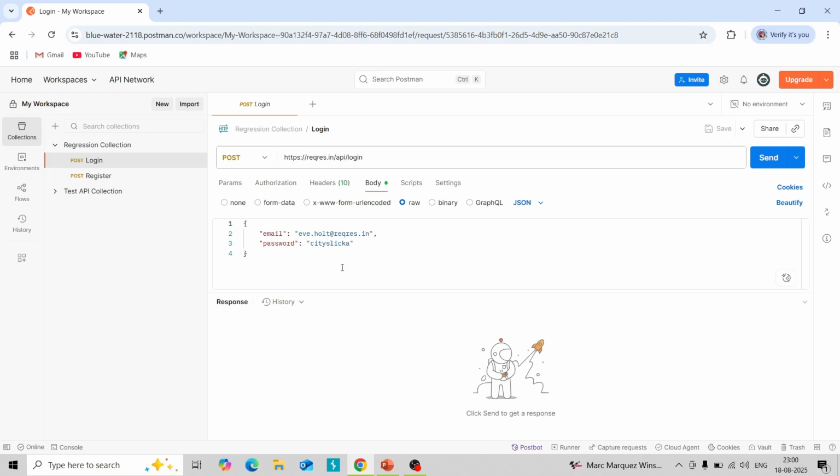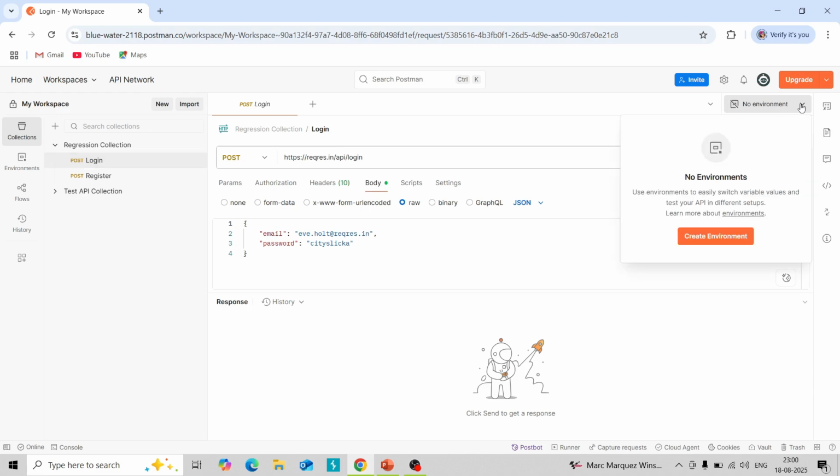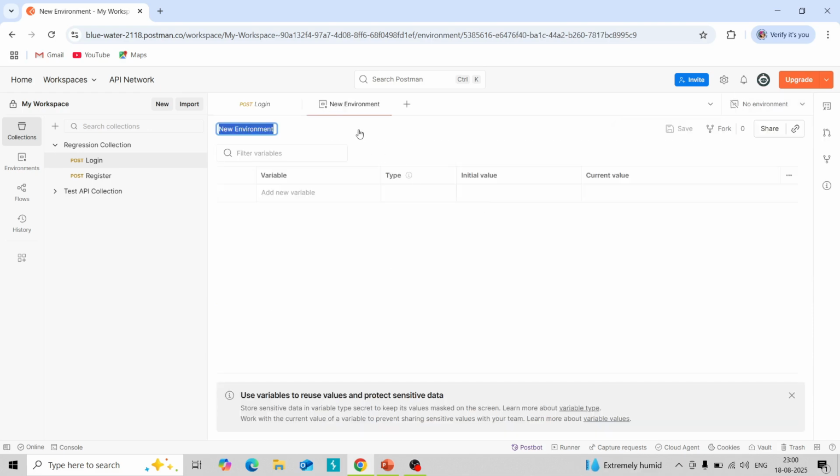So I'm going to define an environment. For that, on the top right you see No Environment. Click on that. You can see it says use environments to easily switch variable values and test your API in different setups. So we are going to create a new environment. Click on create new environment. This is one way. You can rename your environment; right now I rename it to staging. So I have created a staging environment.